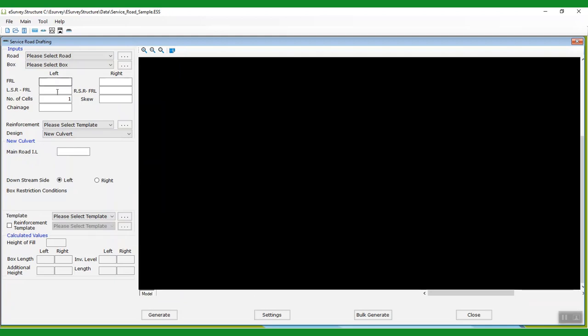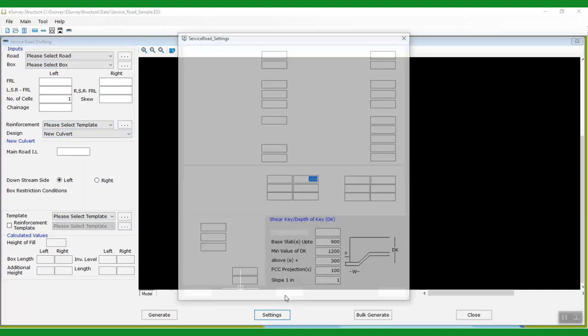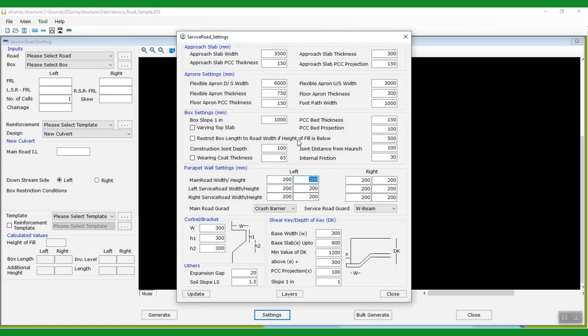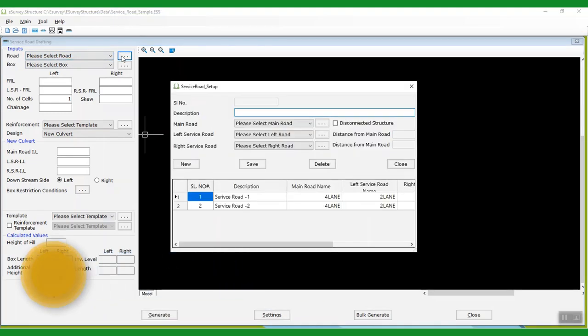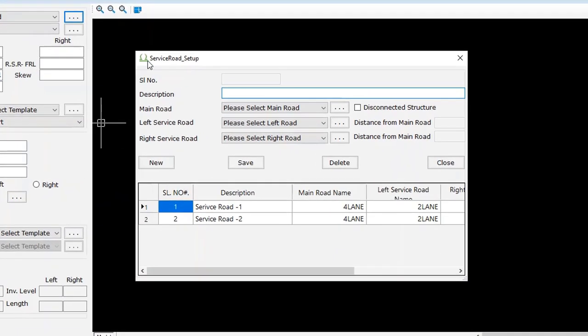To create drawings of the new service road, you need to update the following basic settings. Road type, box type, reinforcement details, general settings. Update road type. To define road types, in the Inputs group, click the More button next to the Road field. In this window, you will get the service road setup.